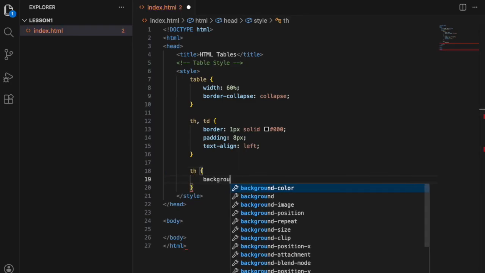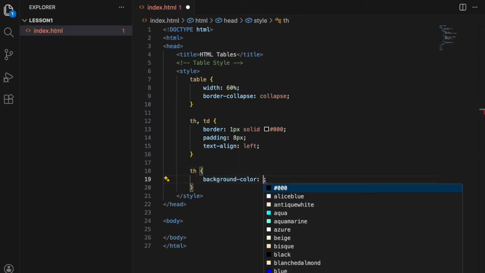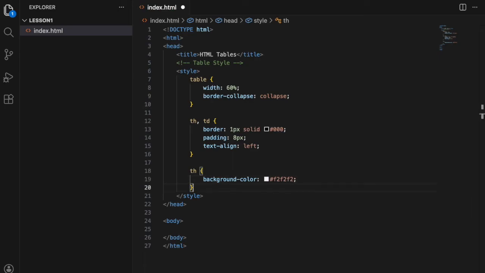The table header background color is white, giving the table a clean and simple look, while keeping the header text clear and easy to read.